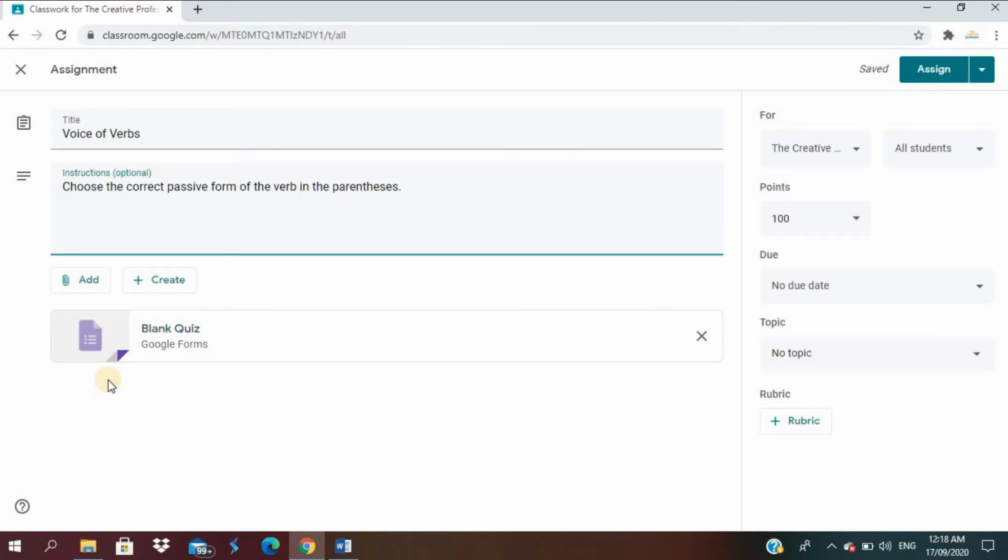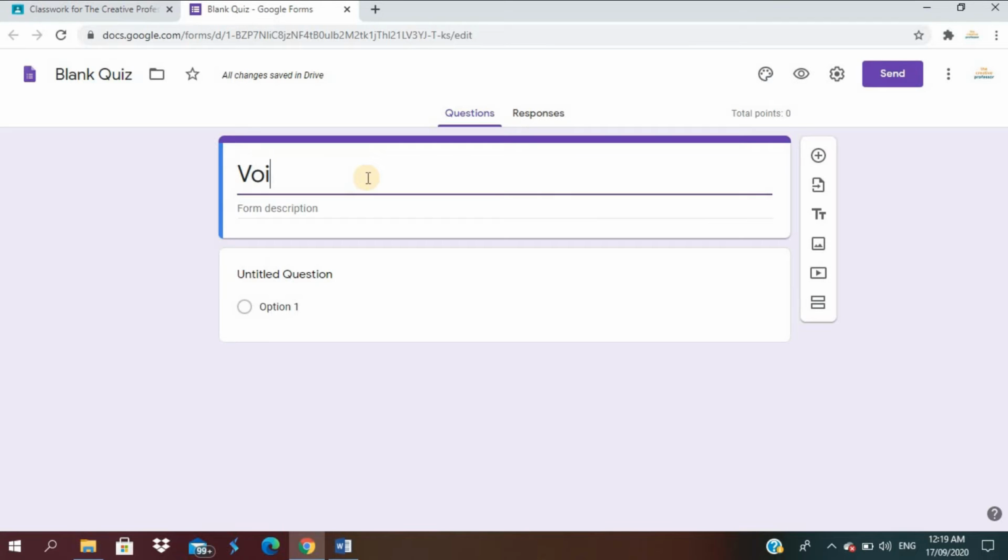You will notice that Google Classroom automatically gives you a blank quiz to work on. You may use that, or you can click on Create and choose Forms. For now, we are going to use this blank quiz, and you will be directed to this Google Forms screen. Type the title of your quiz, and it will be automatically saved and reflected in your blank form. Again, you may copy and paste the instructions for your quiz in the form description.